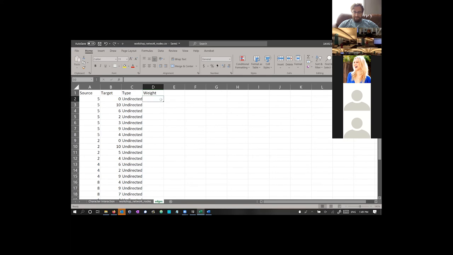Now this is where the interpretive part of working with the humanities data set comes in, right? So we have these relationships. We determine they're undirected for now. Now, weight is how important those relationships are, right? So I actually have no idea how the Game of Thrones data set was determined in terms of weight, right? And it's subjective, right?